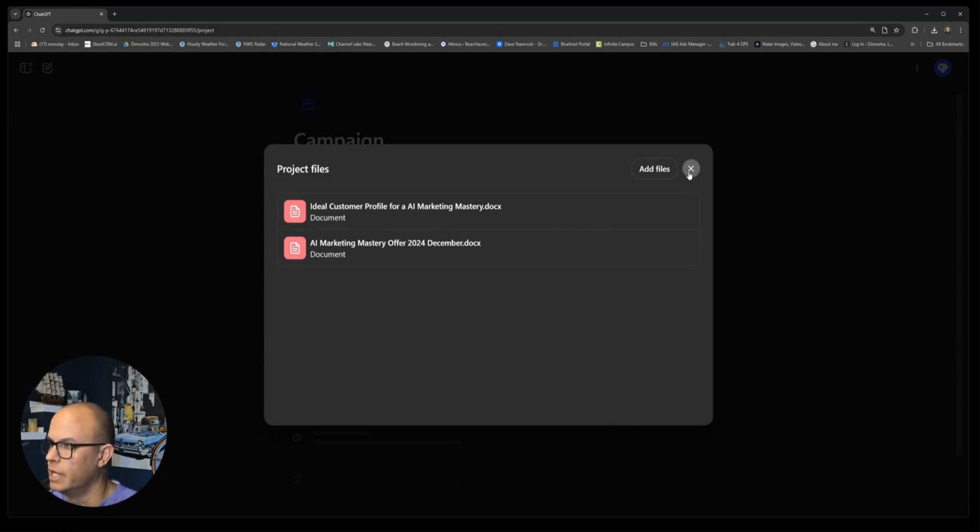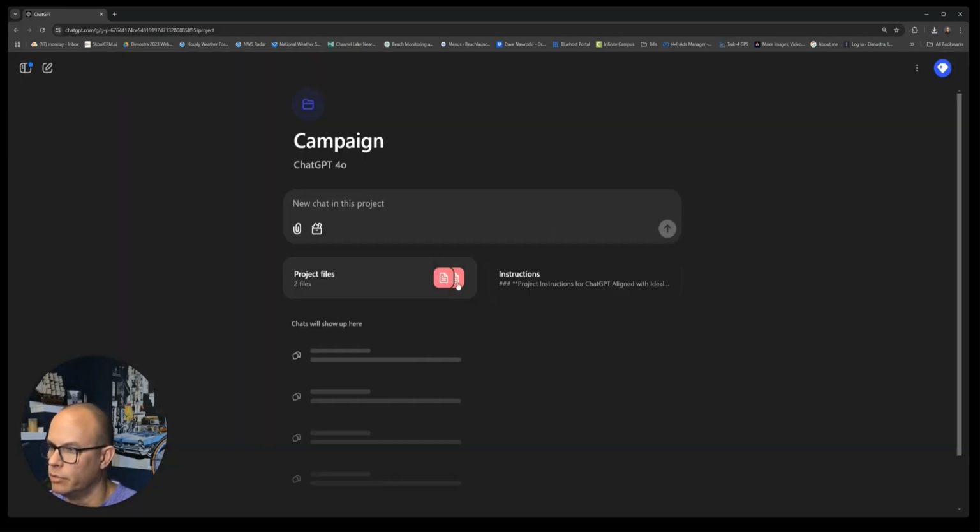Okay, that's added now. And we can see the two files here. For this campaign, I'm going to need a social post for my school group, an email newsletter, and DM messages that I can send to my members. So we're going to create all that now. I'm going to start here and say, draft a school post announcing this promotion.